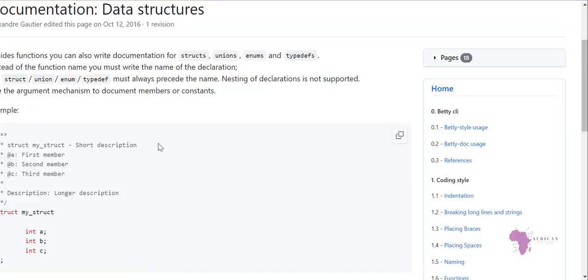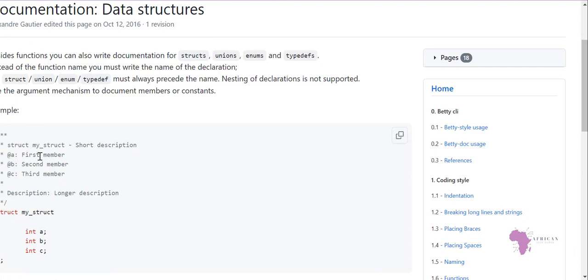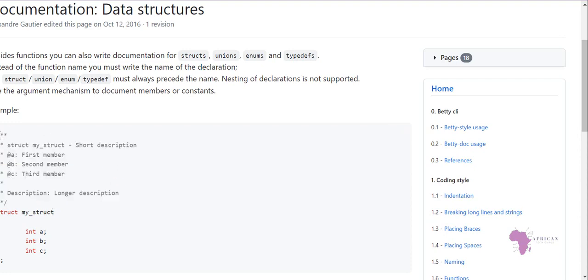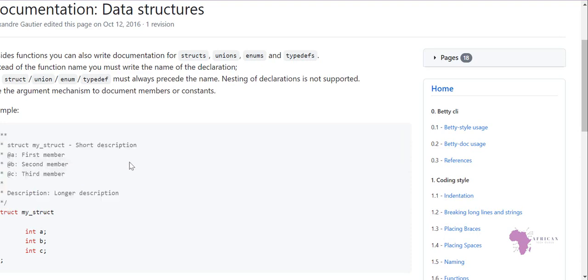As we finish, guys, allow me, there's another link given here. There's a link you have been given, documentation structures. That is the documentation for structures. This is how the structure will look. You must first of all have the comments like this. You must do this for Betty not to complain. Unless you do that, Betty will always complain. Tell Betty whatever you are doing. This is struct, that is the keyword, and then my struct, that is the struct name.